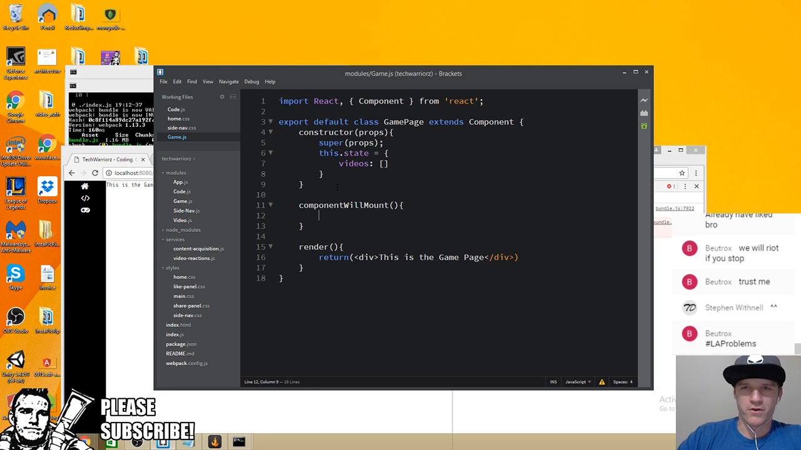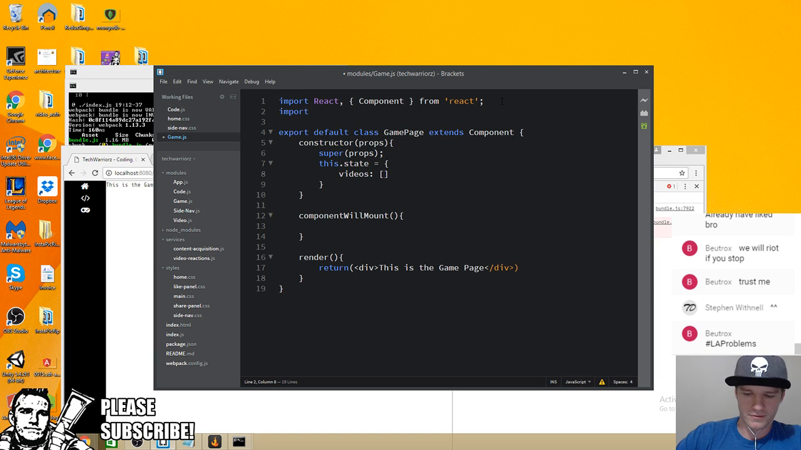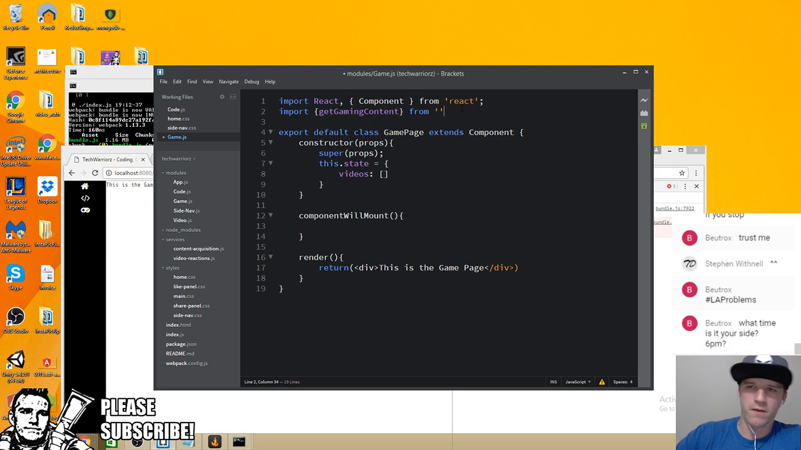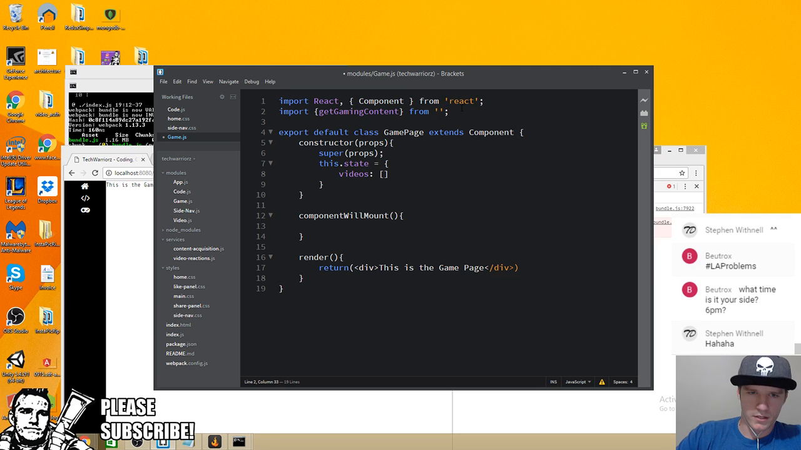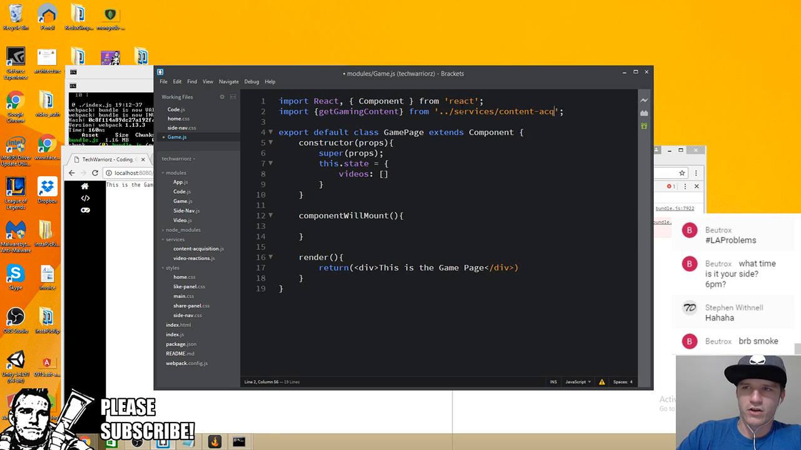All right, cool. So component will mount. Let's do import getGamingContent from services/content-acquisition.